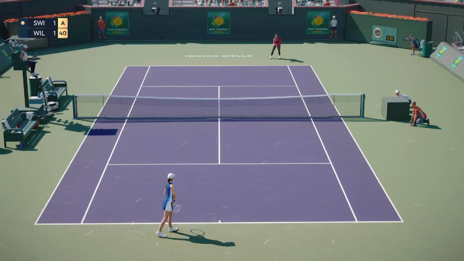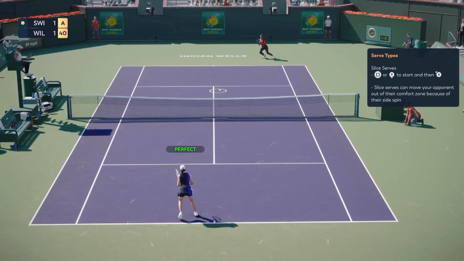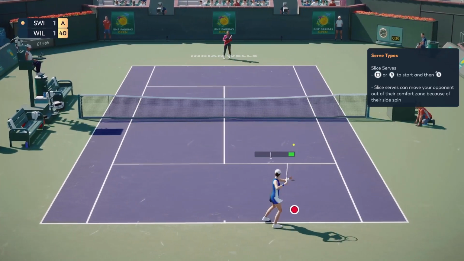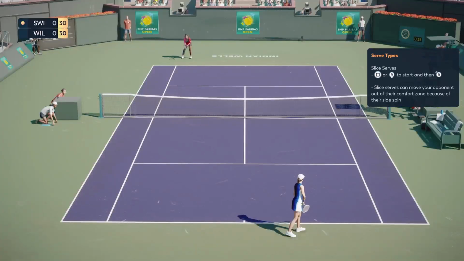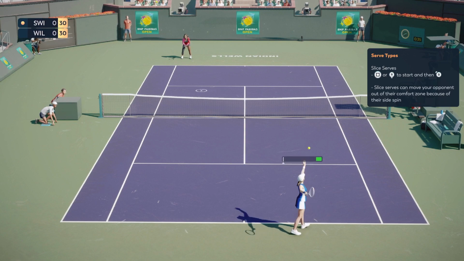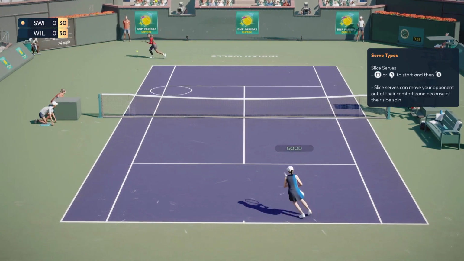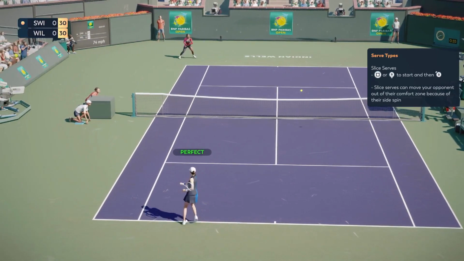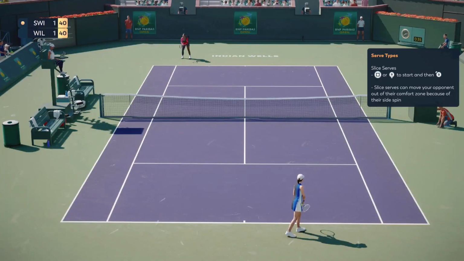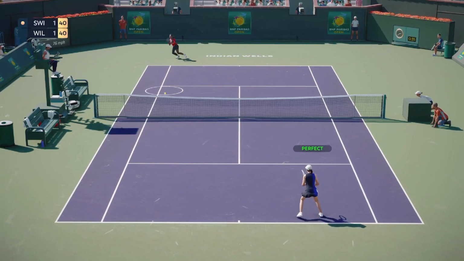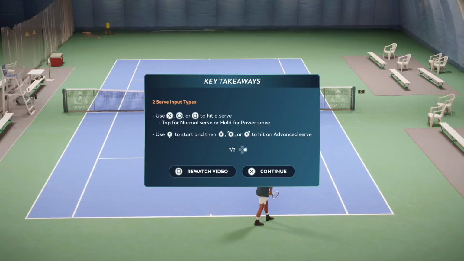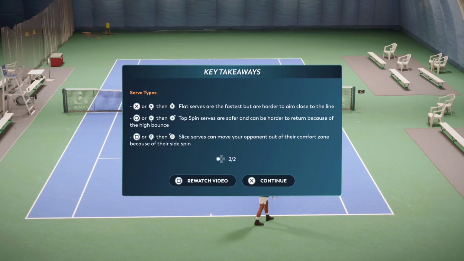Finally, the slice serve. To hit one of these, use the slice serve input or the sliced advanced serve input. Slice serves put side spin on the ball. This means you can use them to move your opponent out of their comfort zone and open the court for your next shot. Okay, so here's the overview of everything we've just covered. Are you ready to practice some serves, or do you want to watch the demo again?